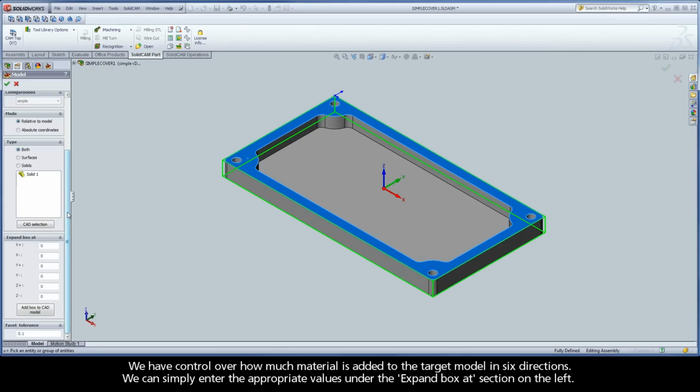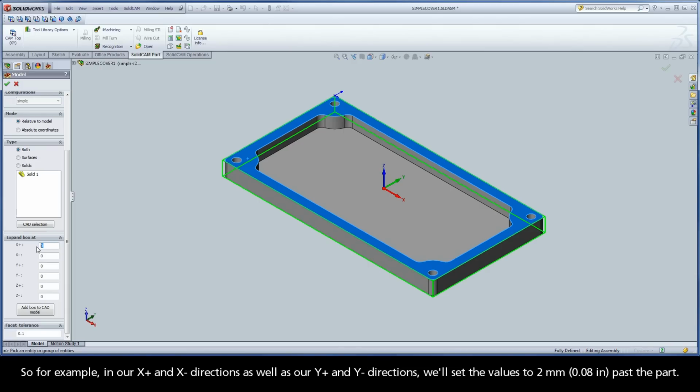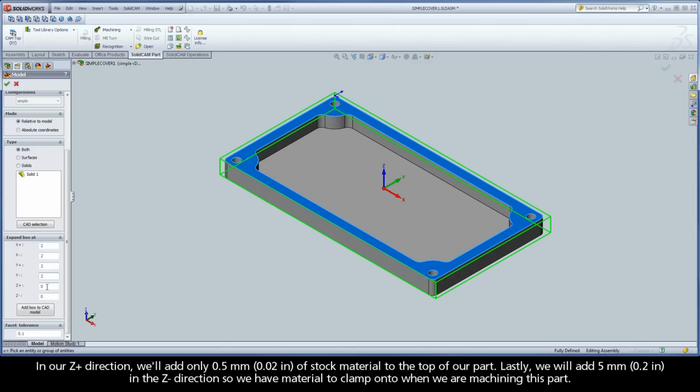We have control over how much material is added to the target model in six directions. We can simply enter the appropriate values under the Expand Box At section on the left. So, for example, in our X plus and X minus directions, as well as our Y plus and Y minus directions, we'll set the values to 2 millimeters past the part. In our Z plus direction, we'll add only 0.5 millimeters of stock material to the top of our part.